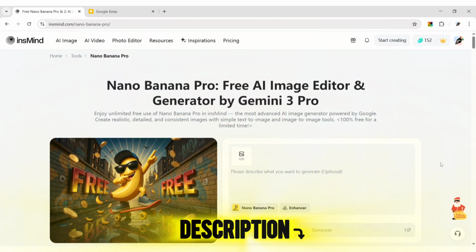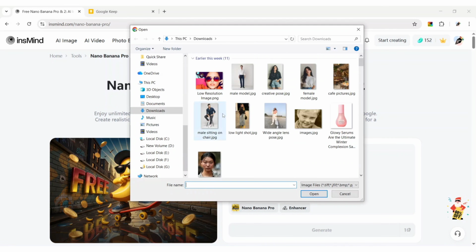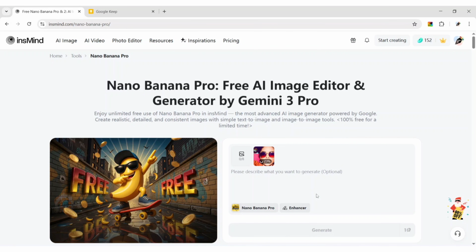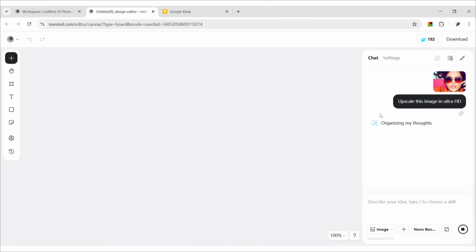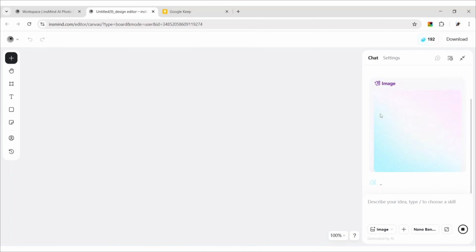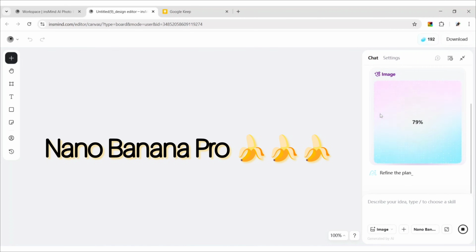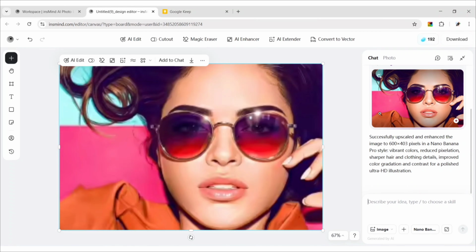Open this link given in description. Click on this icon to upload your image. We'll add a low-resolution image for upscaling. Write a prompt like, "Upscale this image in Ultra HD," then click on Generate. Then, insMind opens a workspace for all your generation work. Now, insMind upscales your image using Google's powerful AI image model, Nano Banana Pro. Here's the result.